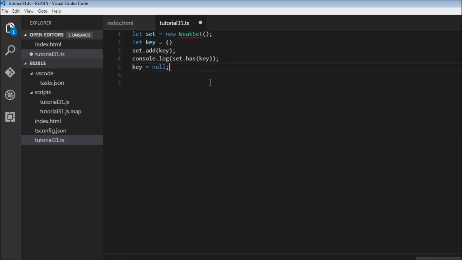Now, the only advantage of a WeakSet over a strong set is that memory is handled properly with WeakSets. So let's say if we need to only track the references to objects and nothing more than that, then a WeakSet should be preferred over a strong set. So that's pretty much it about WeakSet.